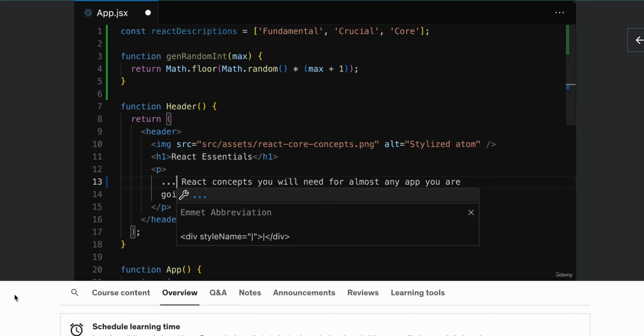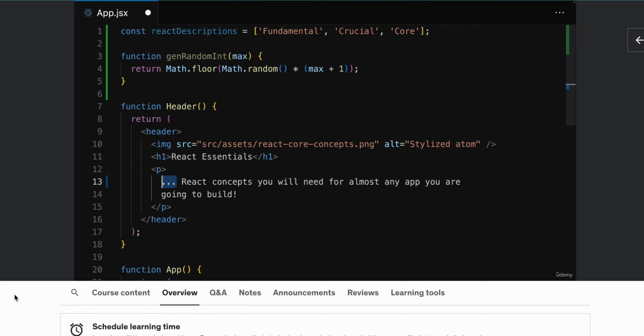Here, instead of always outputting fundamental, I want to output such a random word. And therefore, here in this JSX code, we now don't want a hard-coded value like fundamental or core, but instead we want to output a dynamic value. And that can be done in JSX and React by using curly braces. A single pair of curly braces, opening and closing.